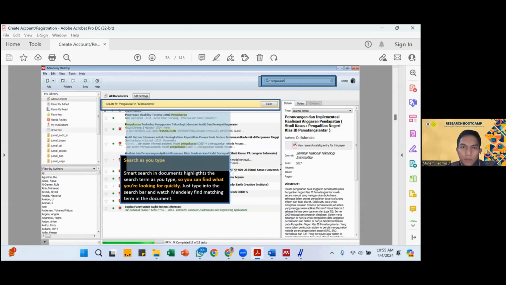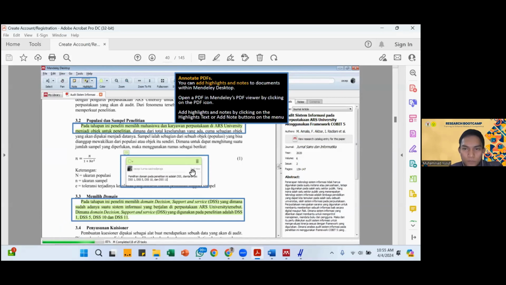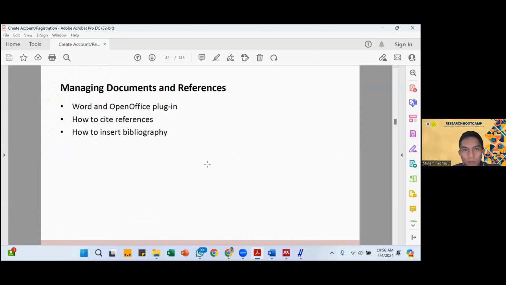And then you can click the file here to read the file, and you can annotate your file with highlights and notes in the document with Mendeley Desktop. And then citing reference in this section, you can manage documents and reference, how to open in Office, how to cite the reference and insert bibliography.